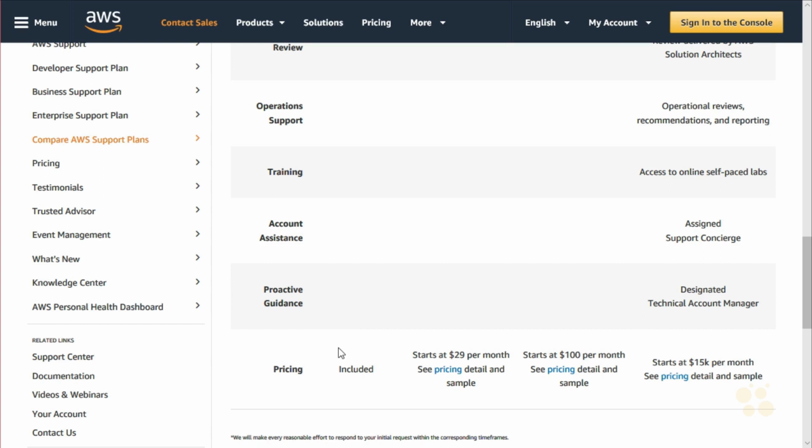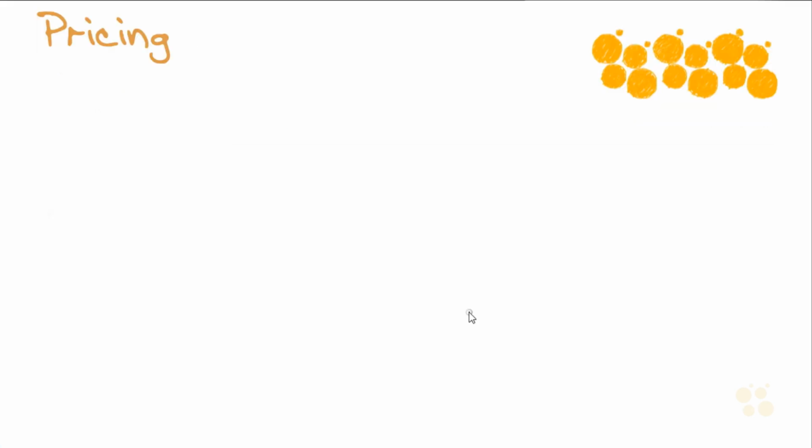From a pricing standpoint, notice that we don't pay anything extra for basic support, but the price starts at $29 a month with our developer support level, then the business level starts at $100 a month, and then the enterprise level starts at $15K a month. So we want to think about these different services that are provided at each level, and also, of course, we need to budget for these support costs.